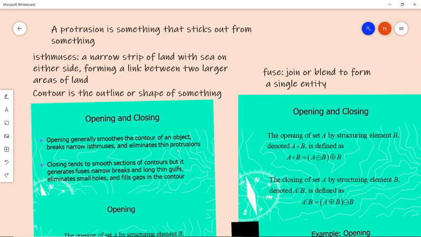Welcome to the board. Now we will discuss opening and closing operations. What is meant by opening and what is meant by closing? Opening means we are using opening generally for smoothing. Opening generally smooths the contour of an object.